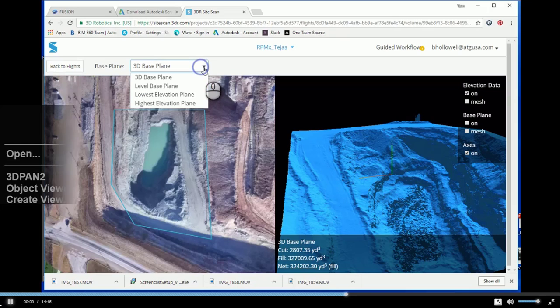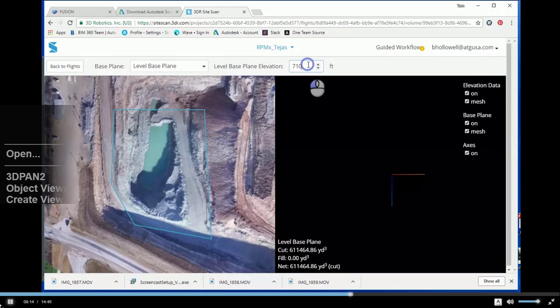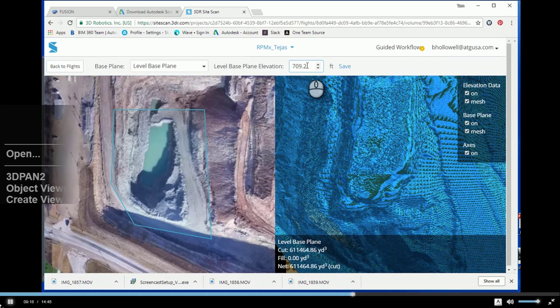The base plane, I tried to do this in another screencast and I could not get it to work in a level base plane. And I found out why. It's when I put in the level base plane, I maybe bump it down and I come down. Let's go with the 800-foot level. Maybe they've got permitting for above 800 feet. Real important for landfills, by the way. I have to hit save.